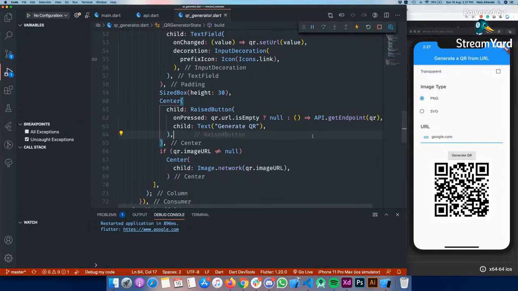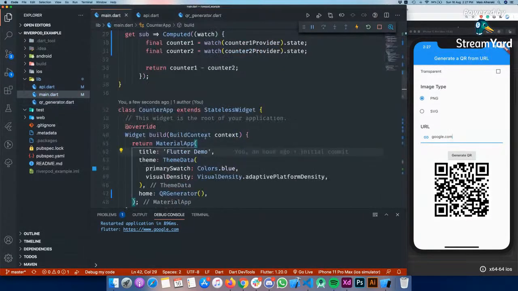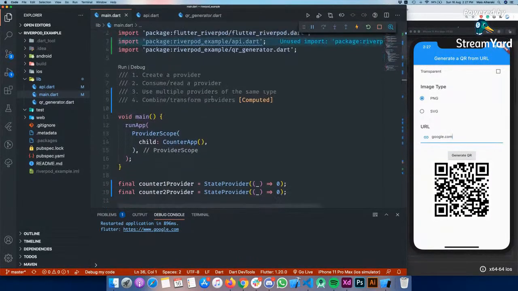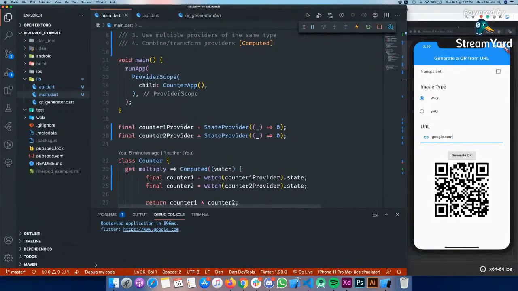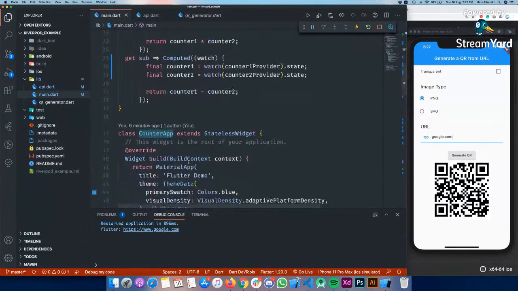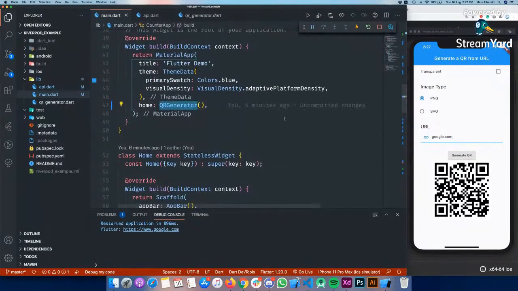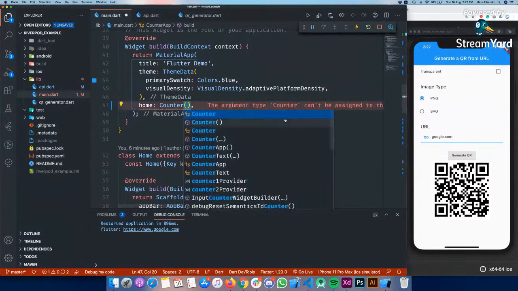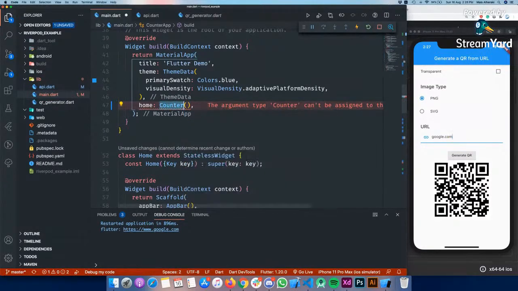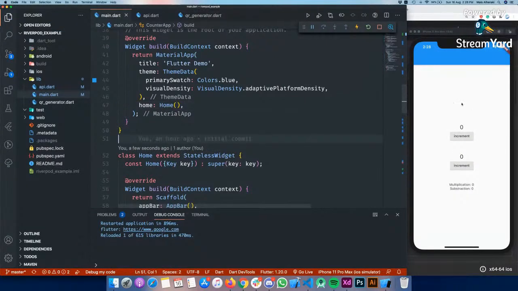This example is available on the repository. You can find it here. Okay. And also the counter application is available. You can experiment with both of them if you just change the home page here from counter to QR generator, from home to QR generator.